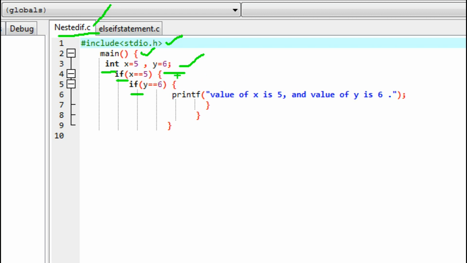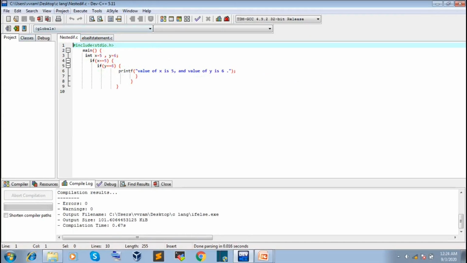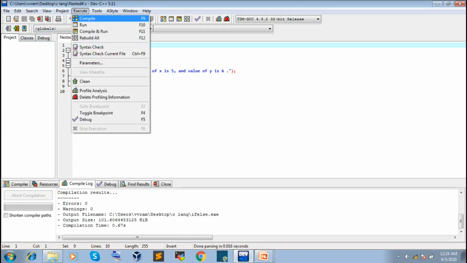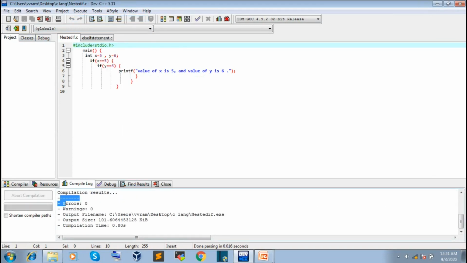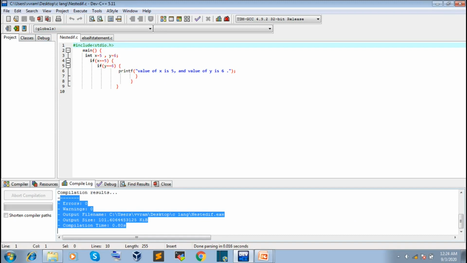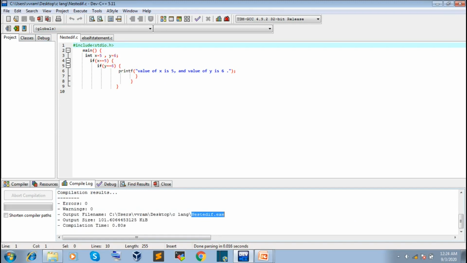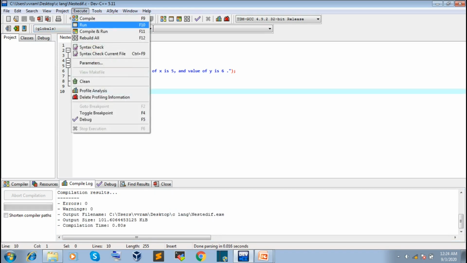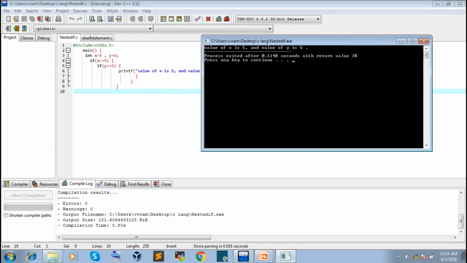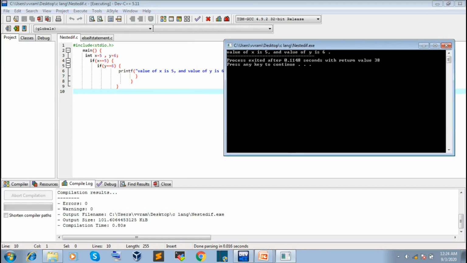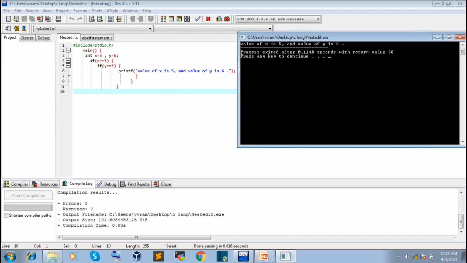If both conditions, x is equal to 5 and y is equal to 6, are satisfied, then it will execute and print x is 5 and y is 6. Let us see how it works. Go to execute, click on compile, and we got the compiled result: errors 0, warnings 0, and the executable file nested if exe. Then go to execute, click on run or press F10. See here, we got the result we discussed before.